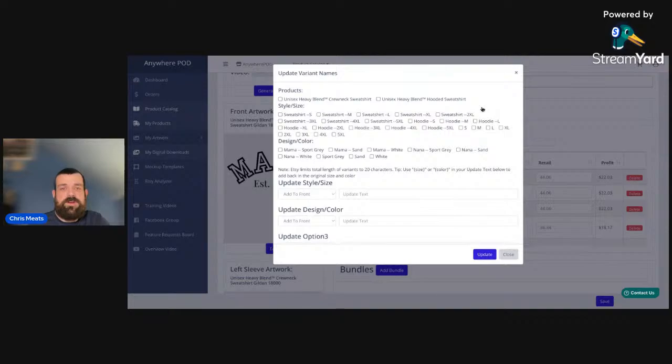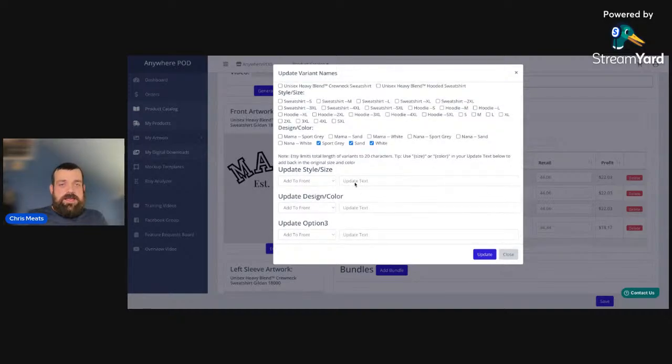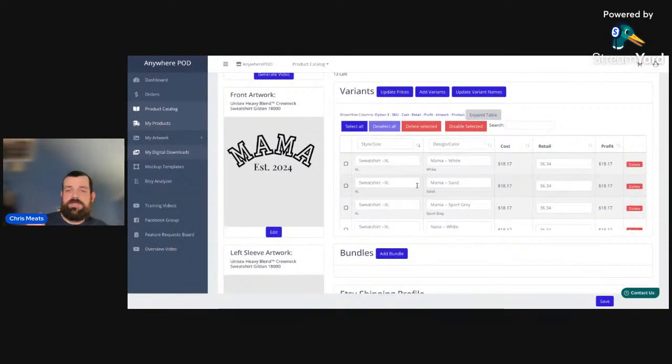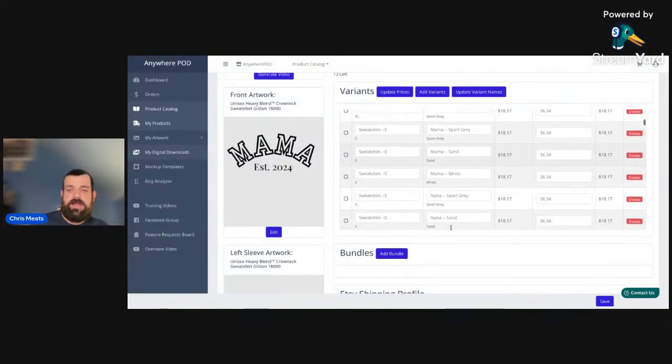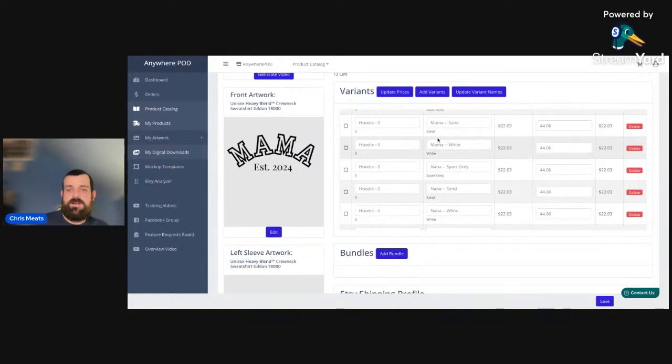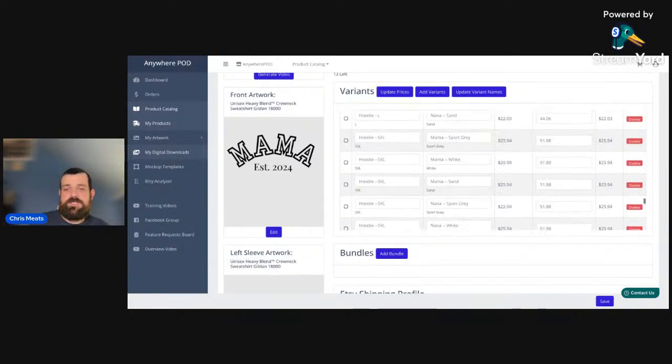So we're going to go to update variant names. Again, we're going to select the 3 colors that don't have name option there. And here we want to make sure we put in hoodie in the same way that we did previously. And then we also want to say Nana here and have that match what we have here as well and update. And now if we come down, look at our variant options, we've got our sweatshirt, Mama and Nana. And then if we scroll down here, we should see our hoodie here with Mama and Nana.